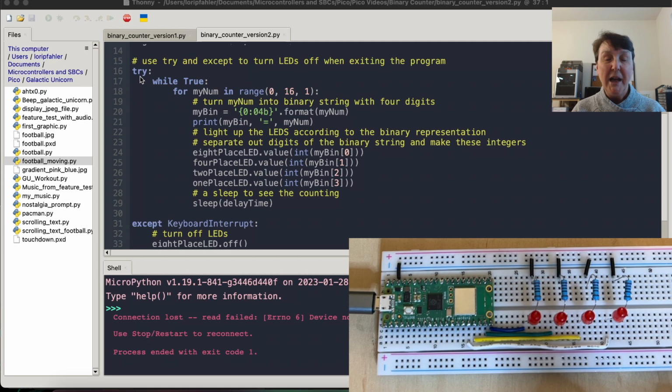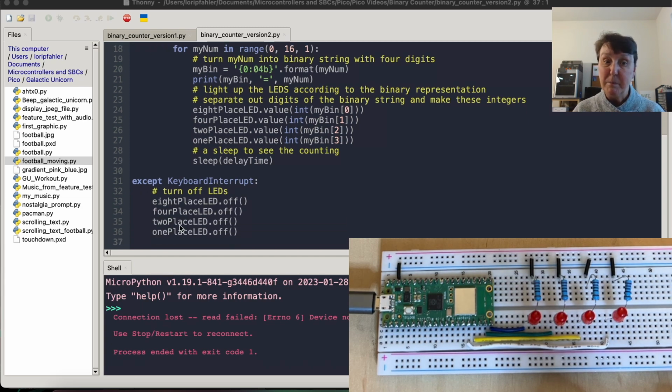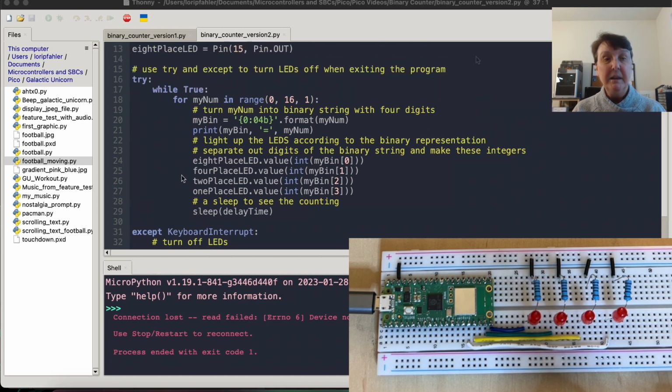And that can be a little frustrating, just to have lights sitting there. So we want to have a clean way to exit the program. The try and except will allow us to do that. So in the try part, we'll put our code for the program, and in the except part, we say except on keyboard interrupt, which is Control C. If we press Control C, we'll jump down to this part of the code and turn all the LEDs off and end the program. So that's what the try and except do.